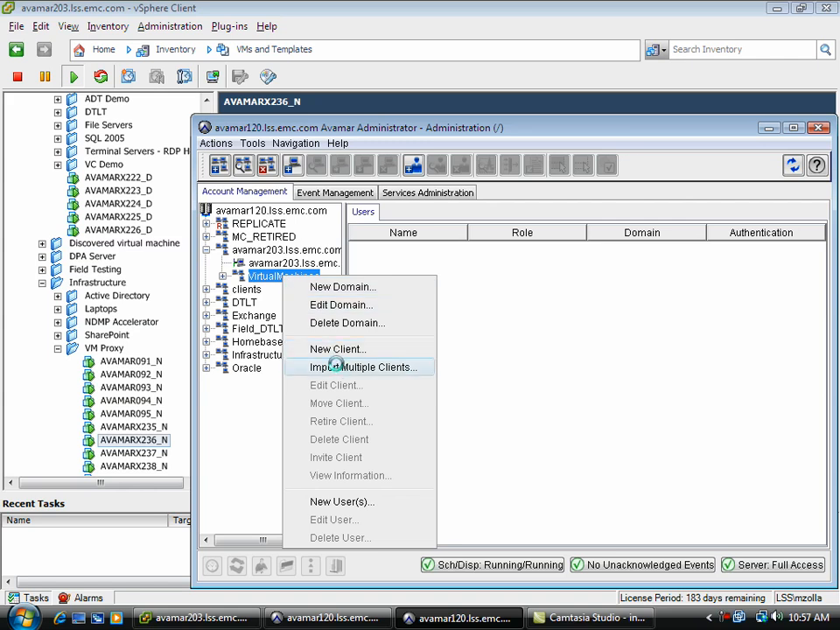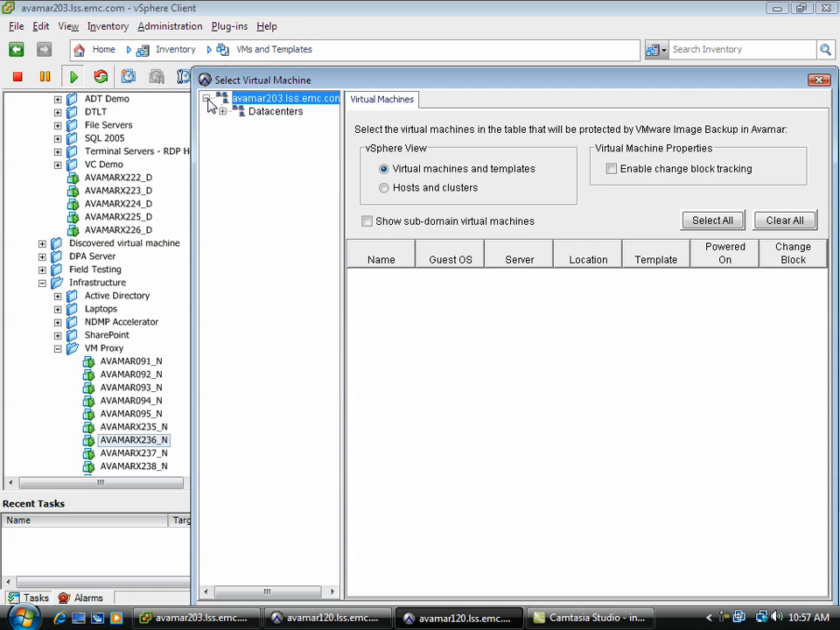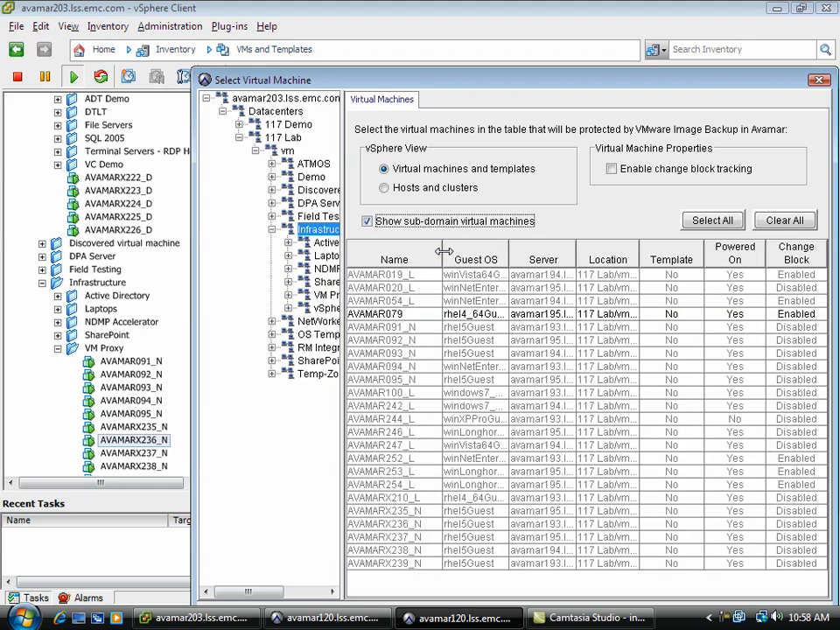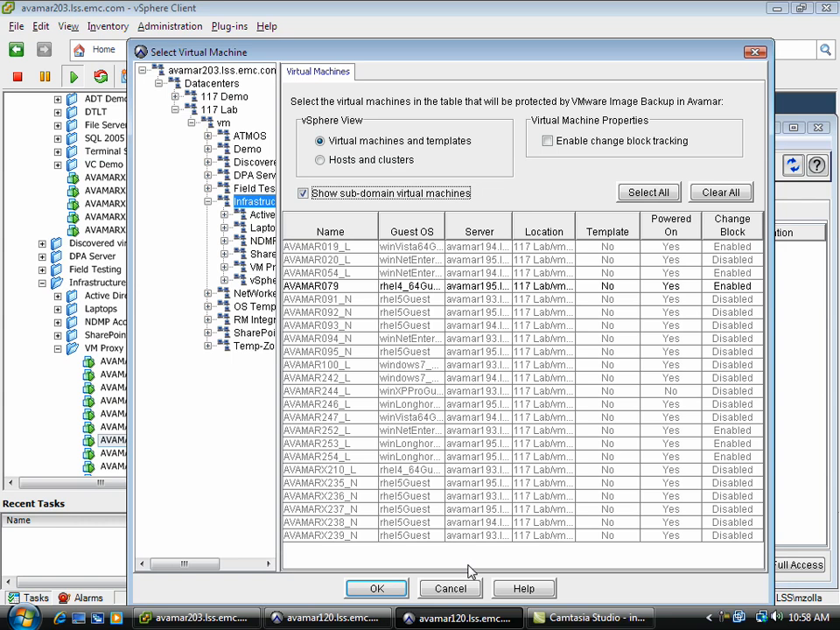So if I were to go in here and select multiple clients, I have the capability of drilling down inside a VirtualCenter to actually see what I want to discover and or protect. I also have the capability here, once I select my virtual machines, to enable change block tracking, which is again a new feature inside of ESX4 and vSphere 4 technology. Note here you can see that all of the gray machines are machines that have already been added into Avamar. This one here is the only one that hasn't been added yet into Avamar.